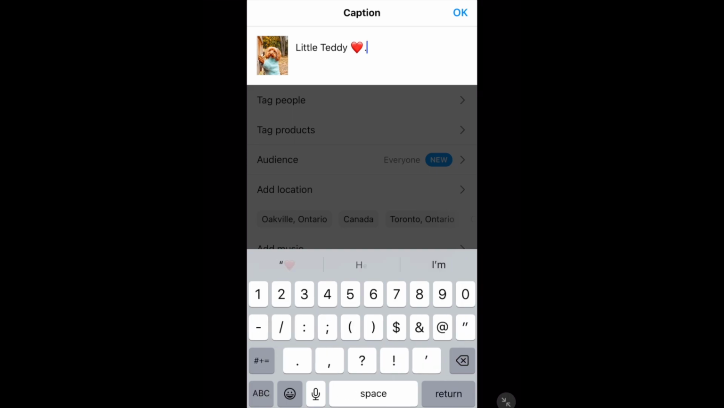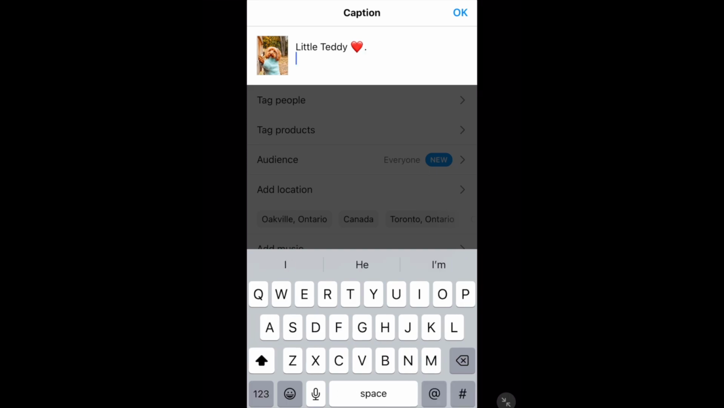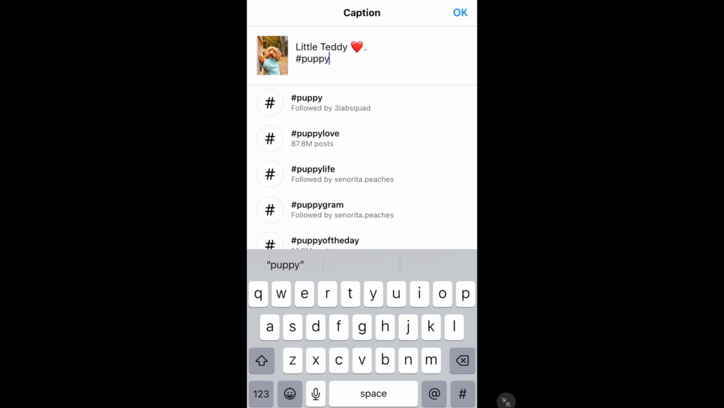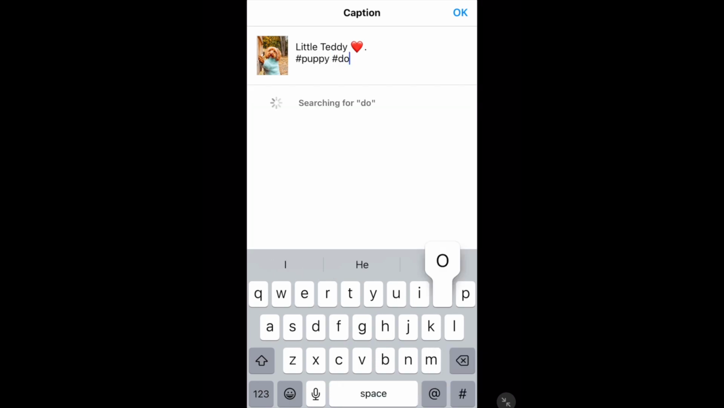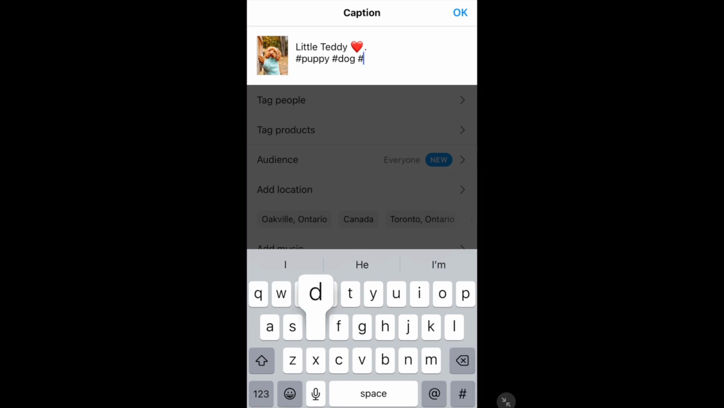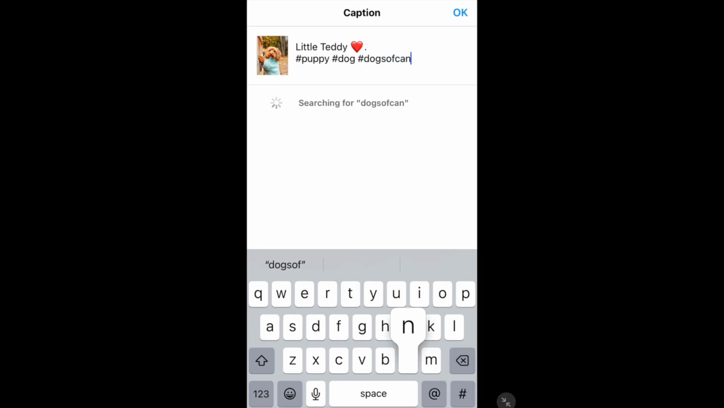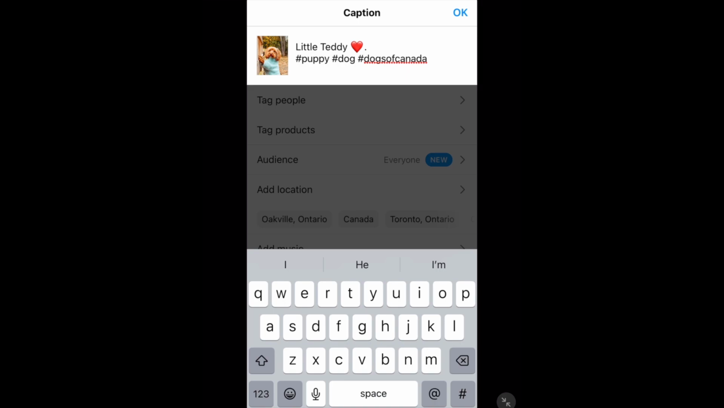Now, one of the other tools of Instagram is that it allows us to use hashtags. These hashtags can help users discover photos or videos of a specific topic, and it also allows for inspiration because you can look for specific topics. In this case, I'm going to use a puppy, dog, and maybe dogs of Canada. So people that are interested in puppies or dogs of Canada, if they look for those topics, they can easily get to Teddy's picture and view it.